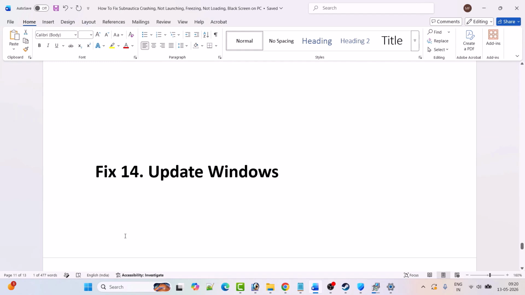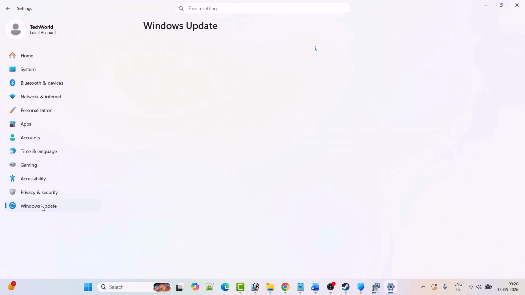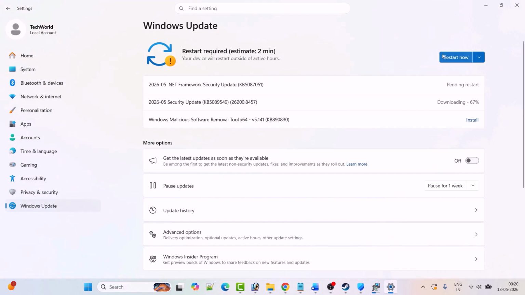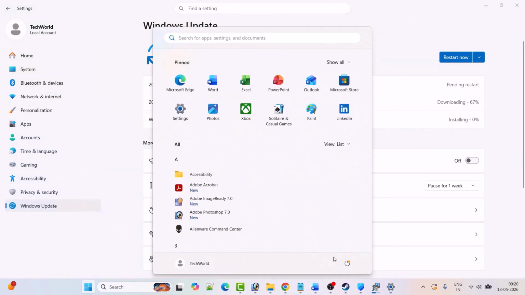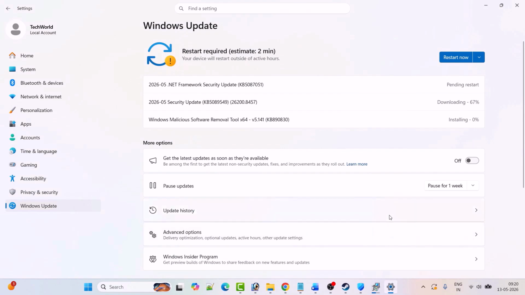Fix 14 is to update Windows. So go to Windows settings. On the left, click on Windows Update and then click on check for updates. You will see check for updates over here. And if there are any updates available, then download and install them. And then just restart your PC after installing the updates. And after your PC restarts, then you can go ahead, launch the game and check.